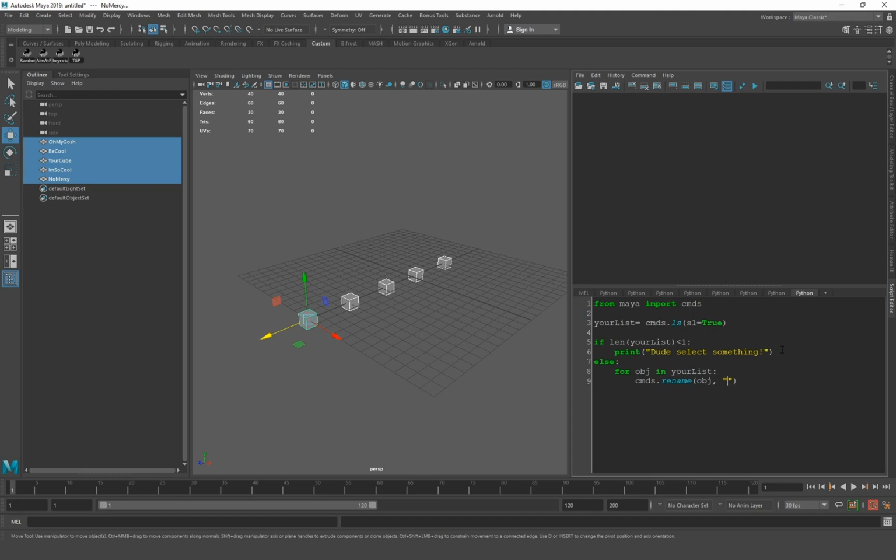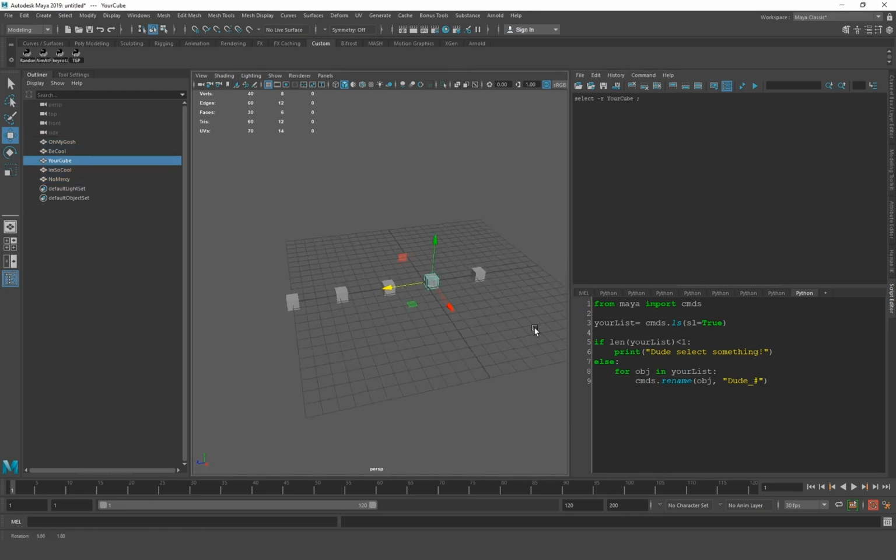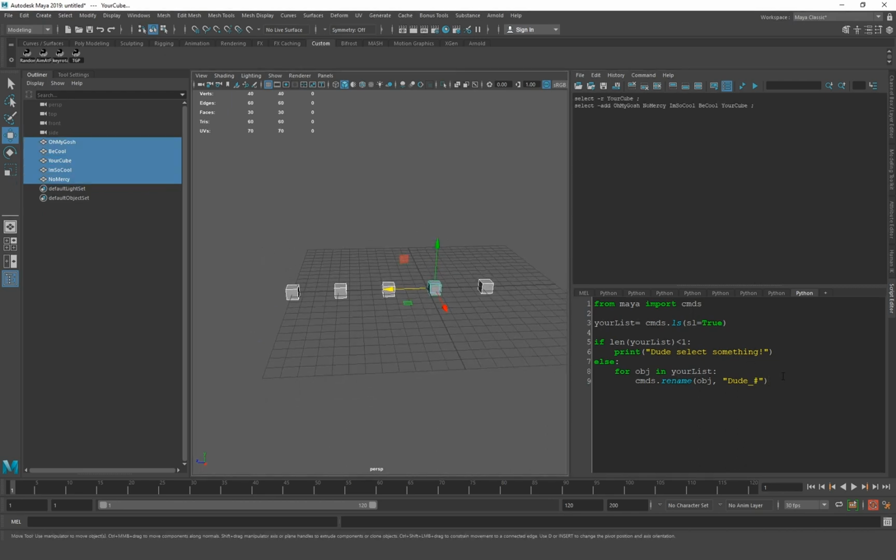Here is the name of our objects, so we will go with dude underscore hashtag. This hashtag tells Maya to increase the numbering of an object. If no previous object exists, the numbering starts at 1. So now we will test our script.